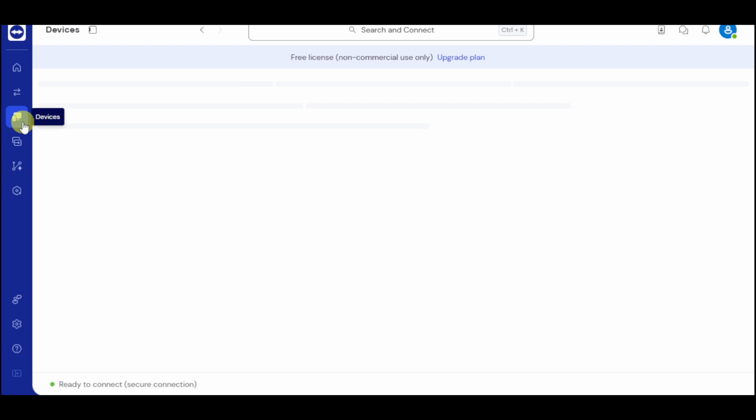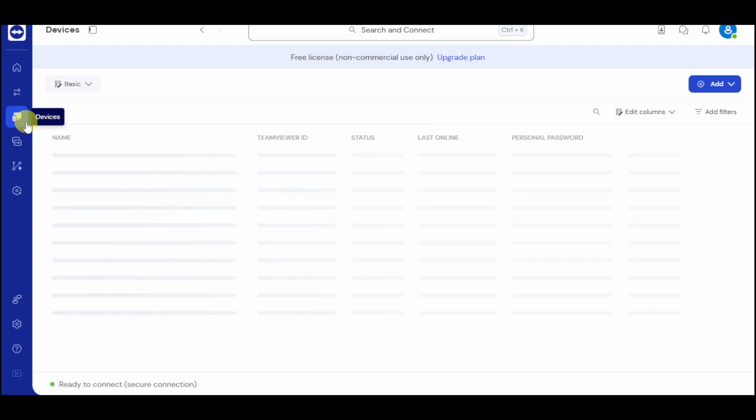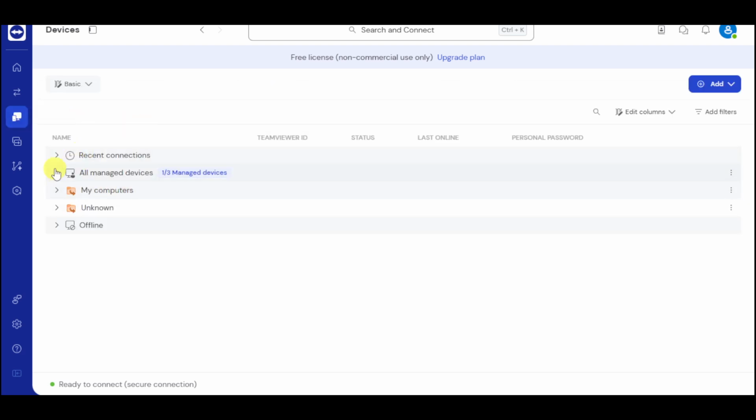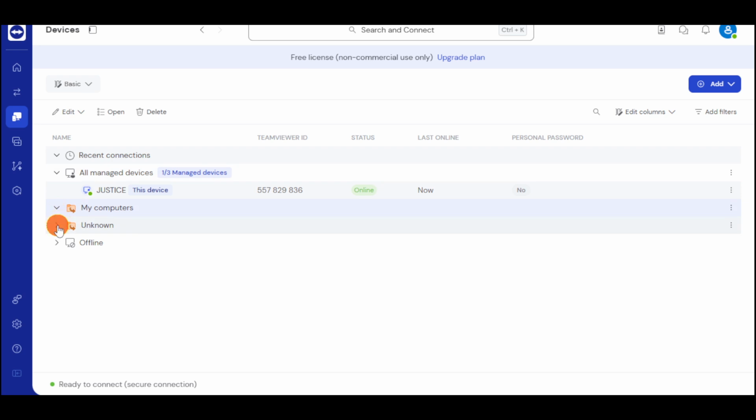Now in here, we also have the devices option. In here, we have our recent connections, all the managed devices, and your computers, unknown and offline. For the recent connections, we have none yet. And for the managed devices, we have our own device right here. It will also expand and show you all the computers that you can access, as well as all of the offline computers that you have connected to in the past.